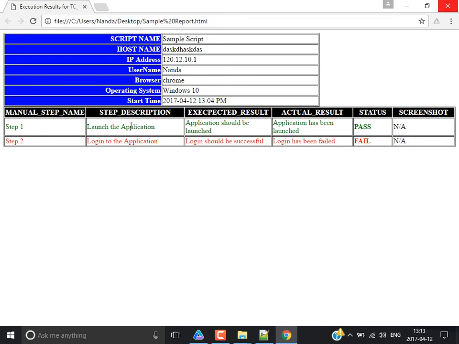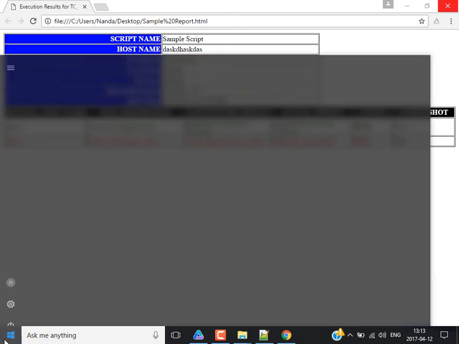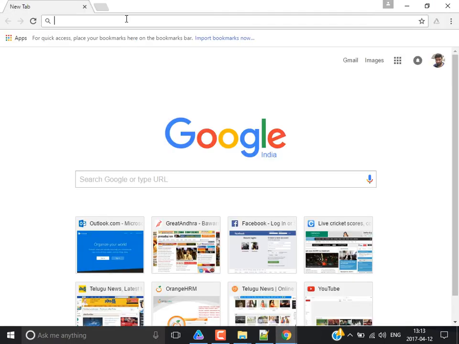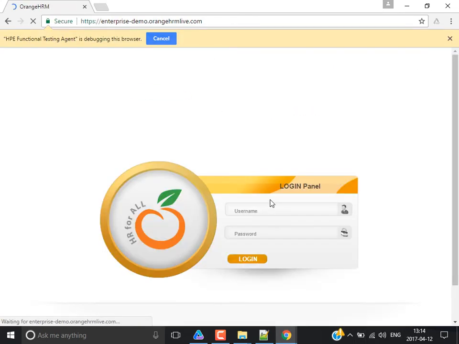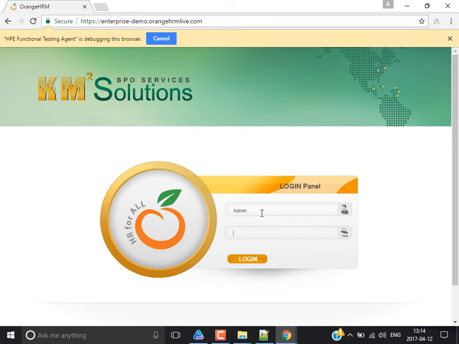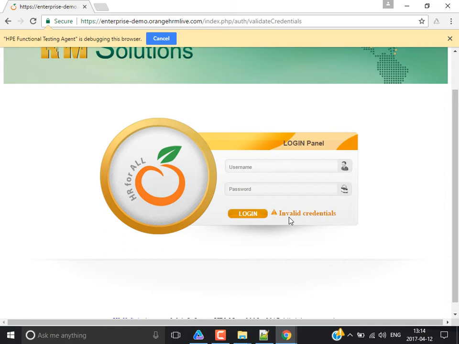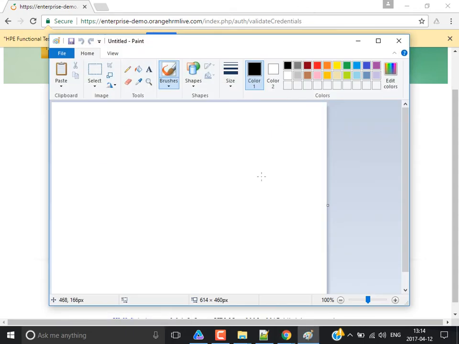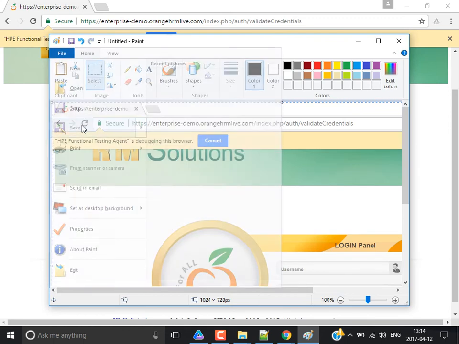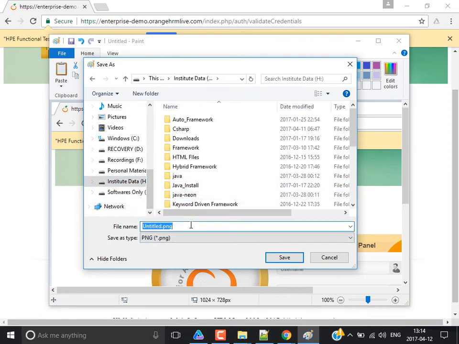In case the screenshot is applicable for this step, the screenshot should be coming. In case the screenshot is not applicable, then you have to write it as NA. Now let's say a screenshot might be applicable for this. So what I do is manually take a screenshot for now. enterprise.demo.rnhrmlive.com. Just wait. Okay, so login has been failed. Login failed.png.